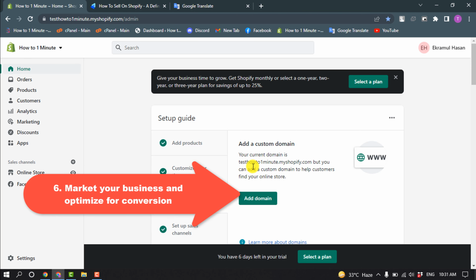Step 6. Market your business and optimize for conversion. The last step on how to sell on Shopify is marketing and optimization techniques. Marketing will help you drive a steady flow of traffic into your site, but you also need to make sure that you continue to optimize your site to increase your conversion.